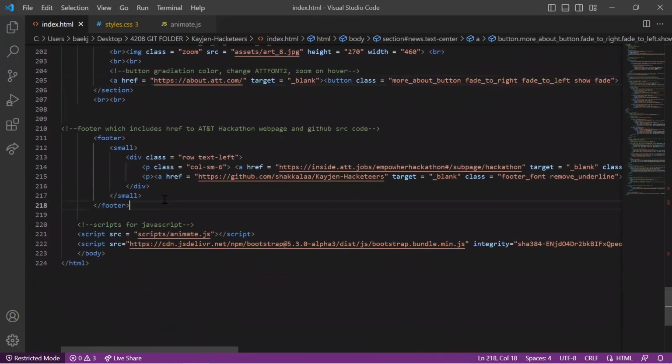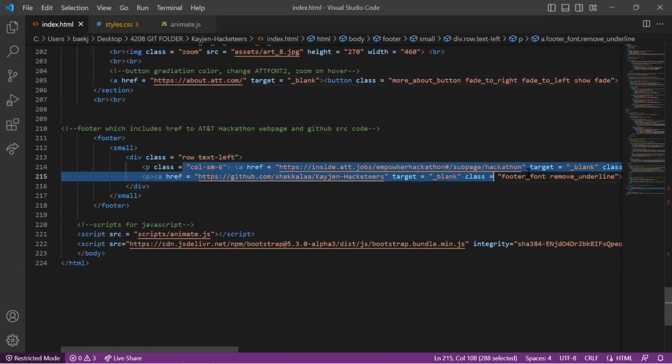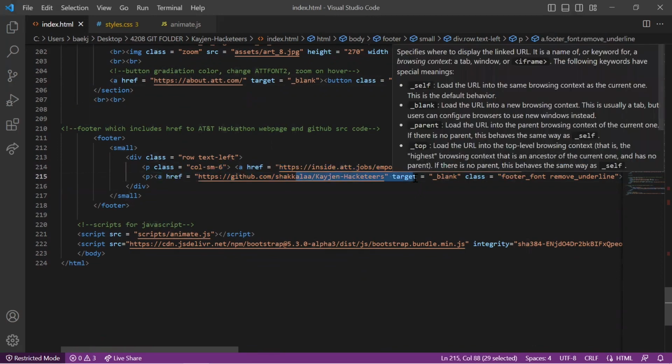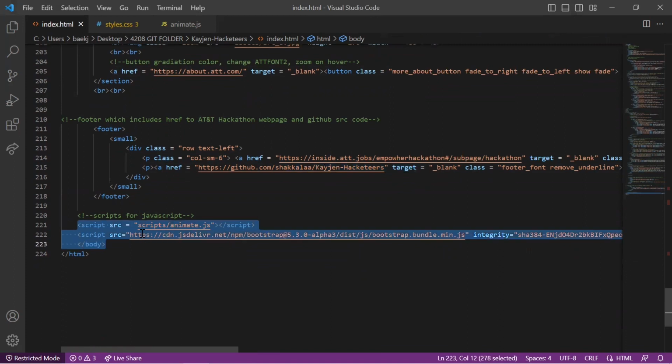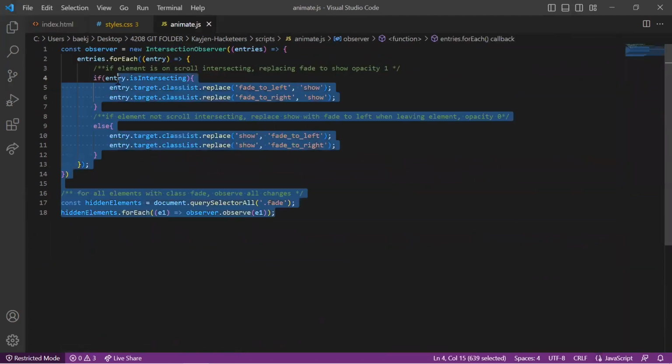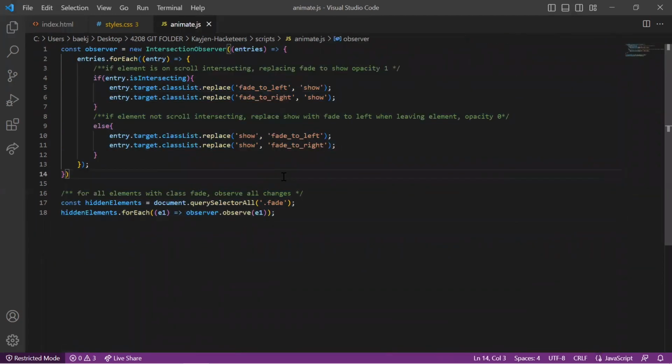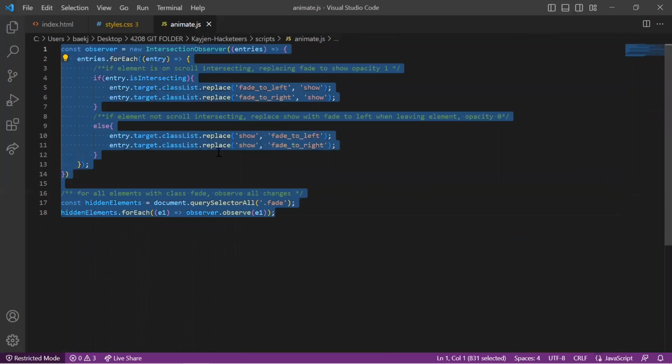Last, we also have a footer that includes the AT&T Hackathon website as well as our GitHub website. At the bottom, we had a script that has the animate.js as well as the Bootstrap. And in our animate.js, this is just the JavaScript for all the elements to fade in.